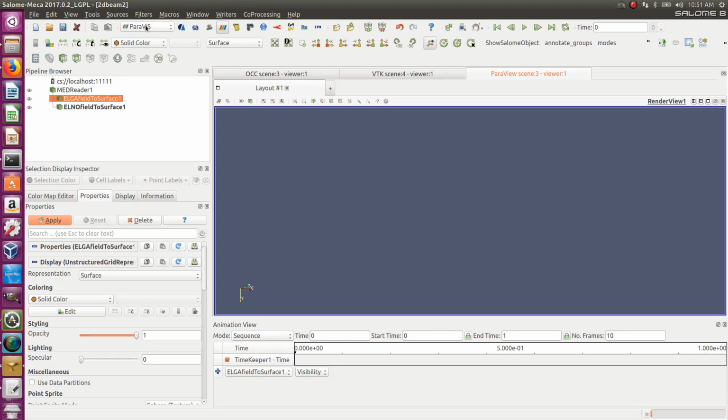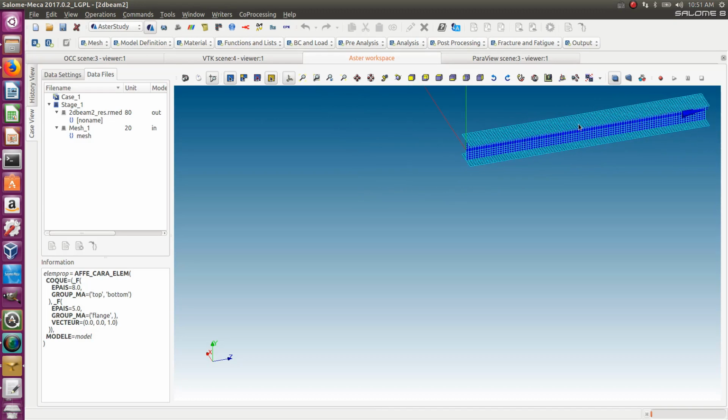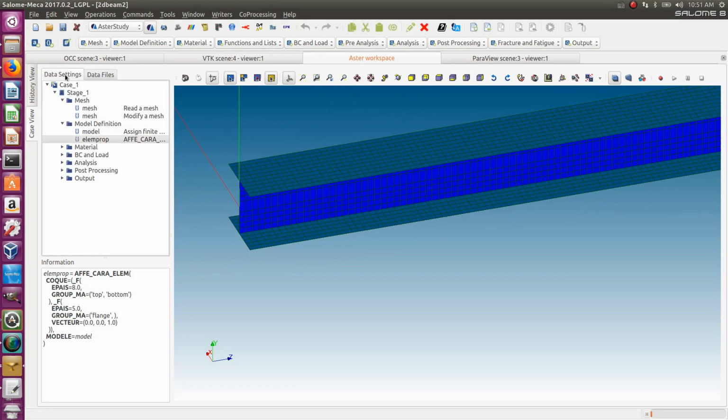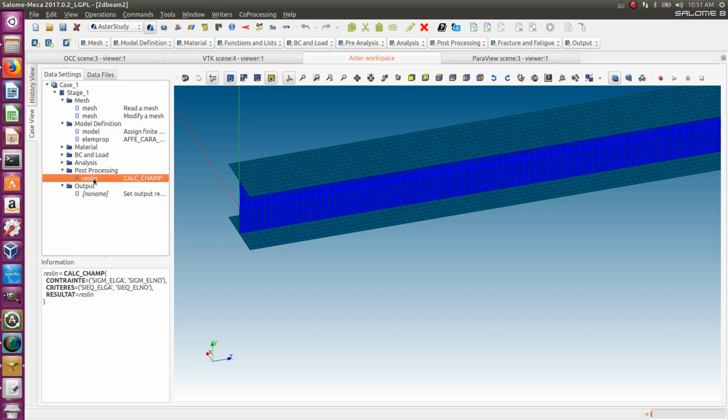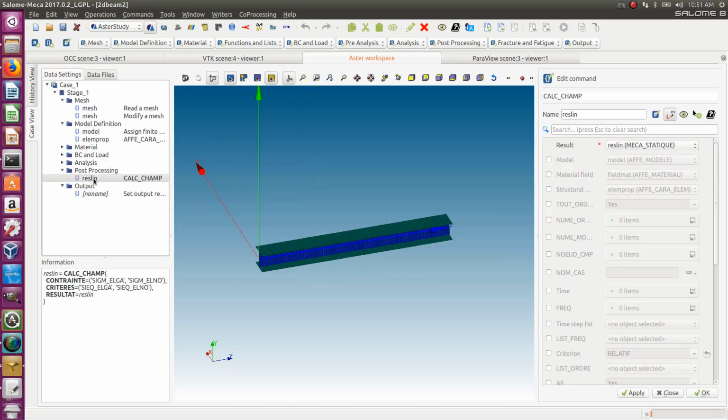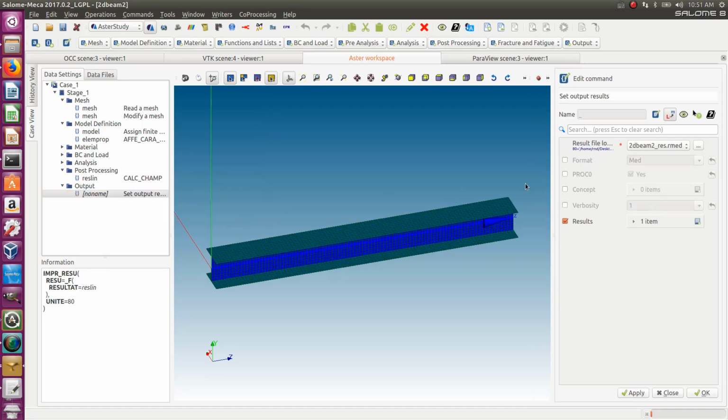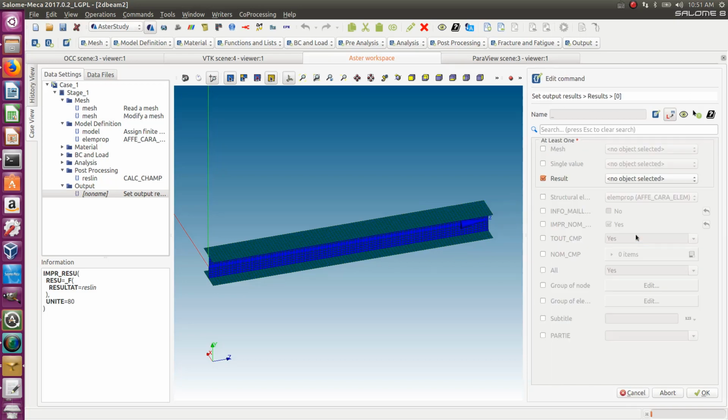So let me go back to Aster Study and let me show you one thing. You have to export one more type of result. Open calc champ. Is it calc champ or set output result? Let me check. Oh no, it's in set output result. Yeah, you have to output the structural element property, CARA ELEM, for your beam.